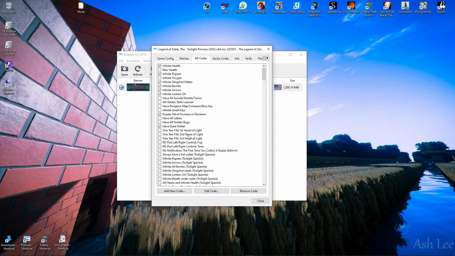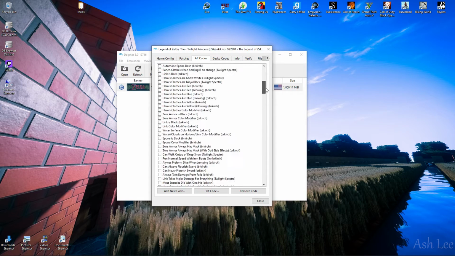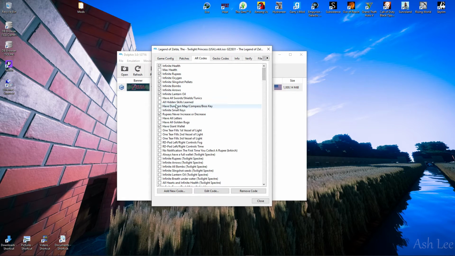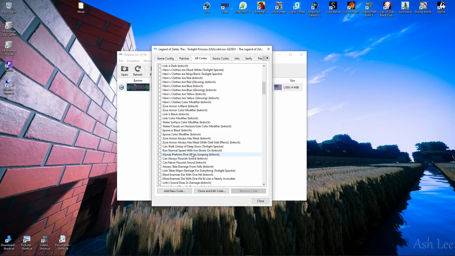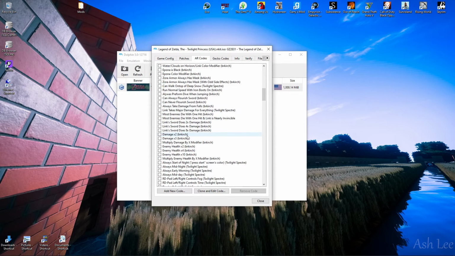You can just select, and some people prefer codes. I'm not really familiar with codes. All these have codes to them that are built in, so you don't really have to add the codes. You can just select again if you like playing with cheats.